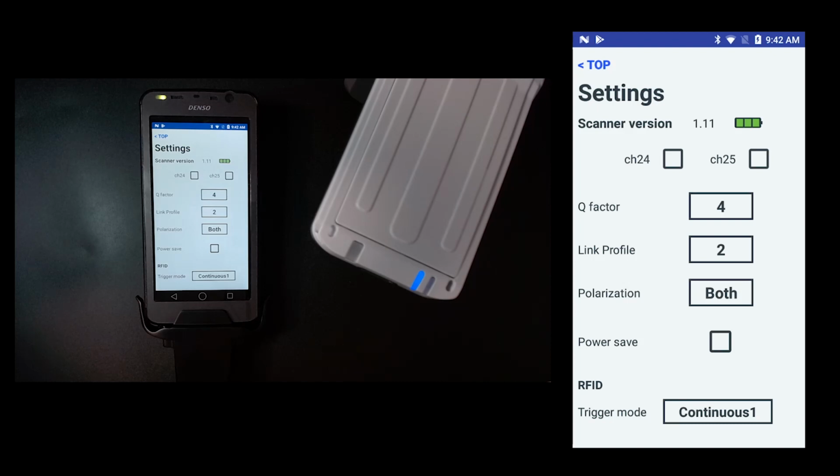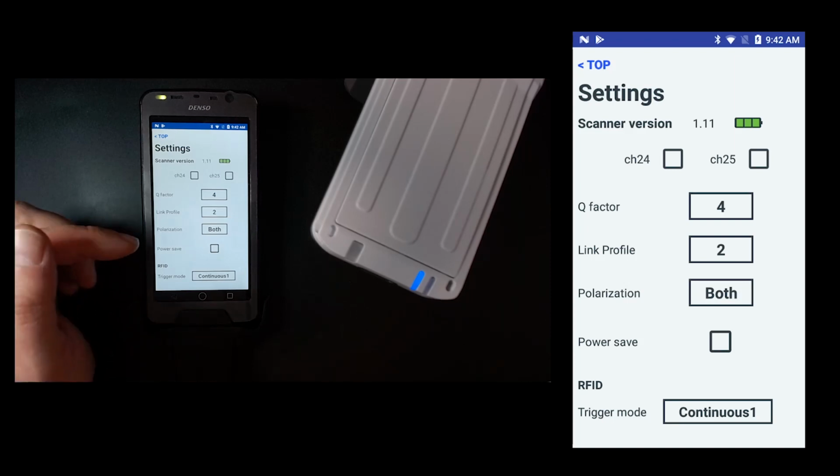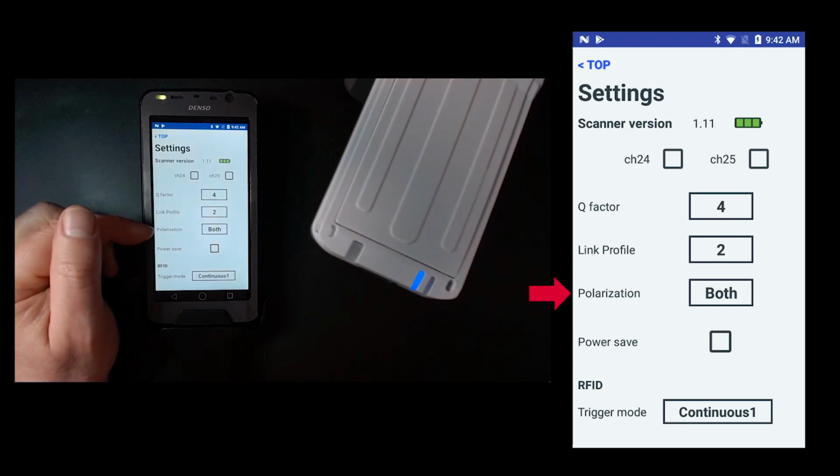So this is probably a topic for a different tutorial, where we go a bit deeper into this. For demonstration purposes, I would leave the link profile at 2. You can start playing around with it and see the different effects if you choose different link profiles with the demo application easily. The polarization means the antenna polarization.